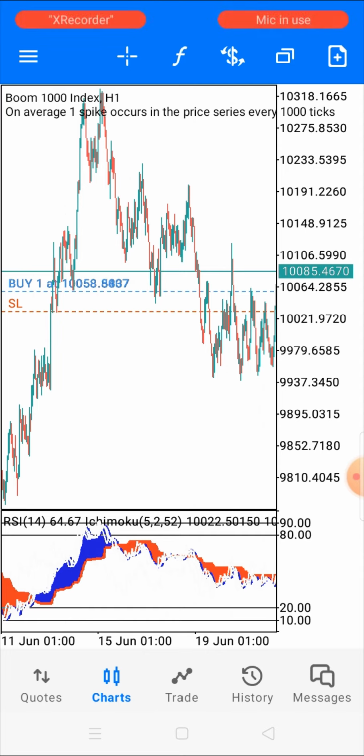So what do you want to be doing? You want to be buying. But you don't want to just buy blindly. That's why you need these indicators, and also that's why you need to be able to identify your support and resistance areas.